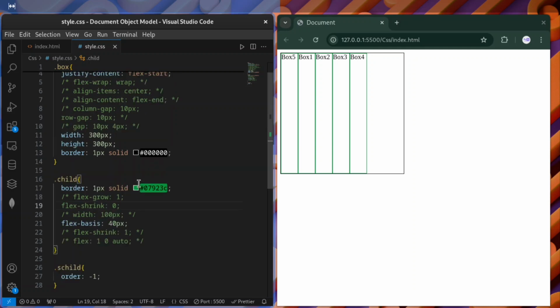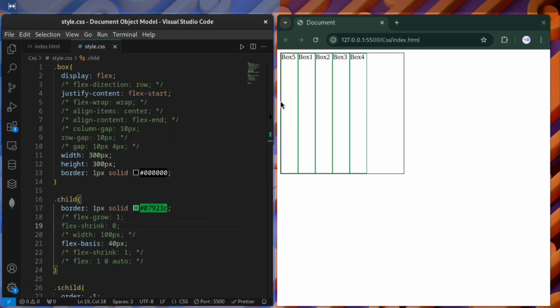Now you also have the concept of cross axis and main axis. The cross axis is perpendicular to the direction in which the flex container is laid out. So if you have row, then this is the main axis, and this is the cross axis. And if your flex direction is column, vertically, then this is the main axis and this is the cross axis. On the cross axis, you have align items, and on the main axis, you have the justify content property.